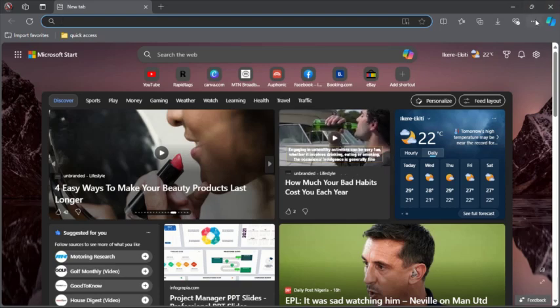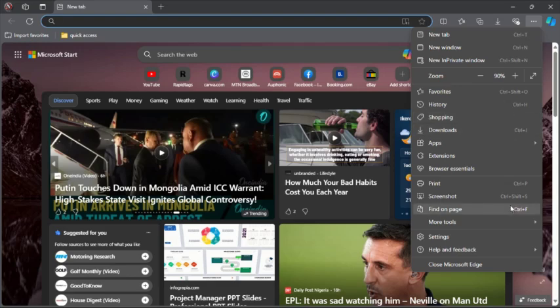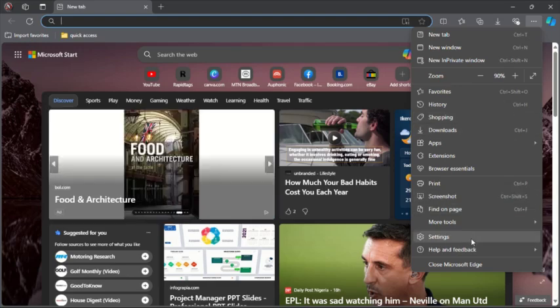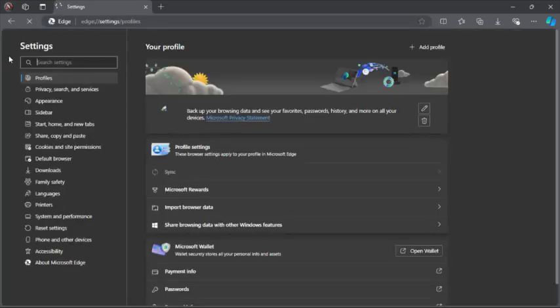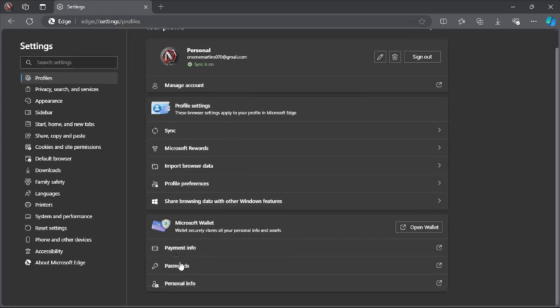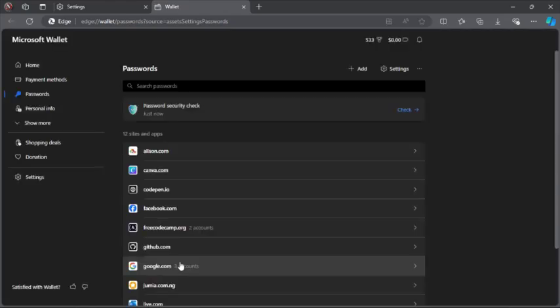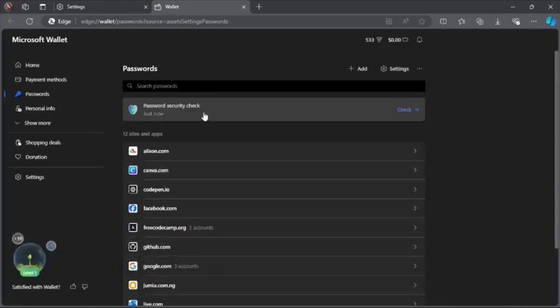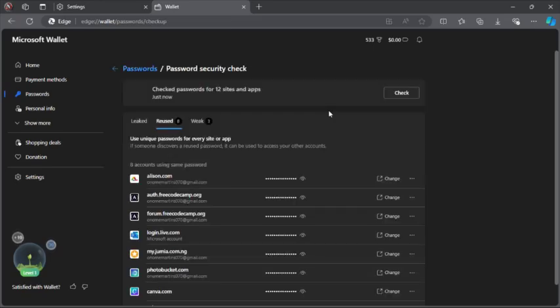So for you to do that, you have to click on this three dot icon, then Settings, then click on Profile, then scroll down and click on Passwords. Good. Then right up here you can see Check password security. You can go check your passwords and see which ones are leaked.